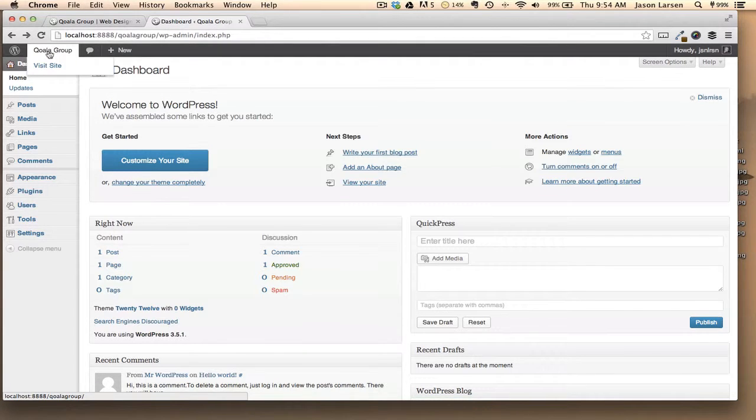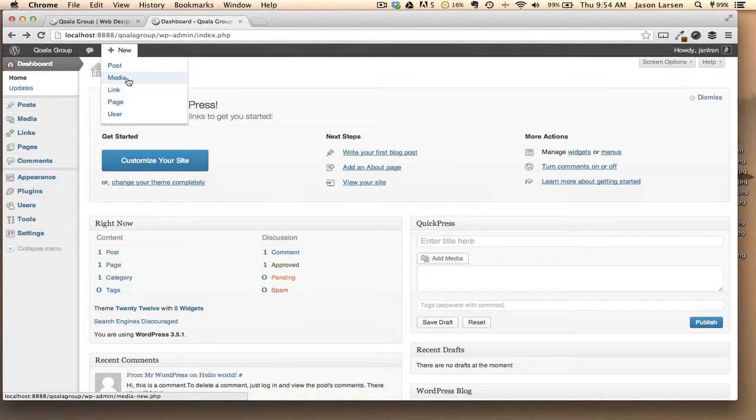This little Koala Group area right now, this will just make you go to the live website, and then this is a place where you can manage comments. And then you can also, here's a quick way to add a new post, add some new media, a new link, a page, or a new user. Just a quick way to do that.